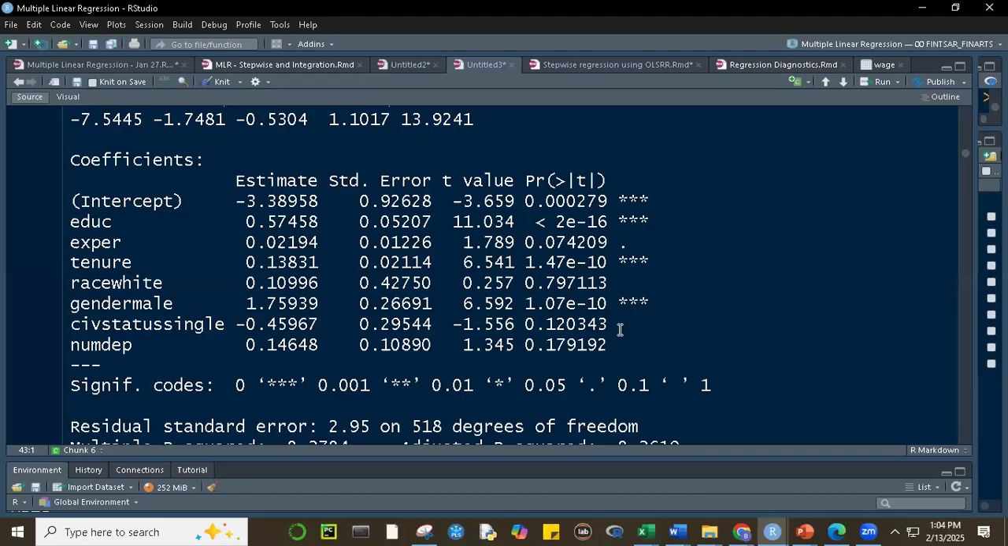However, we say that this is not statistically significant. Okay. So the null hypothesis here is that beta for civil status is also equal to 0. And we fail to reject that null hypothesis, that beta civil status is not equal to 0, because this p-value is way greater than 0.05.